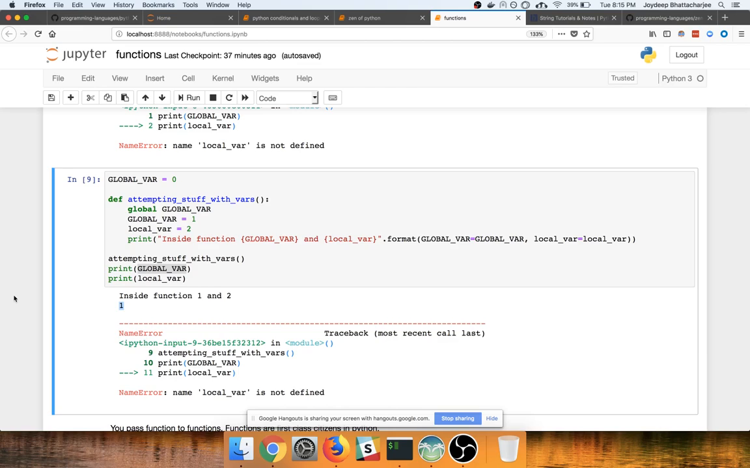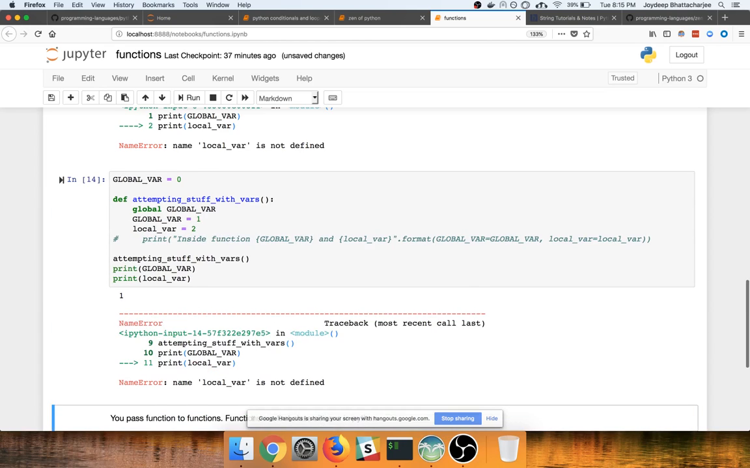But you are mentioning this inside the function only, right? Okay, so let me, one sec. Now I've commented it out. Okay, that means it changed. So I'm printing my global variable, so it changed.